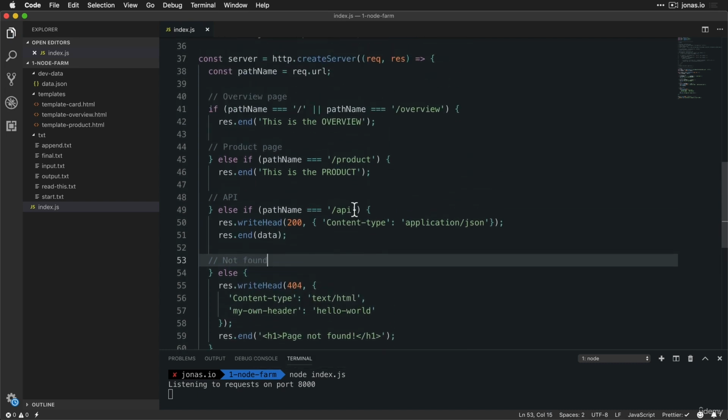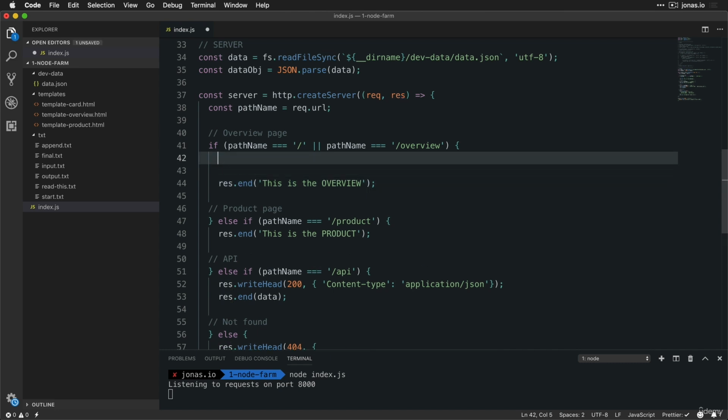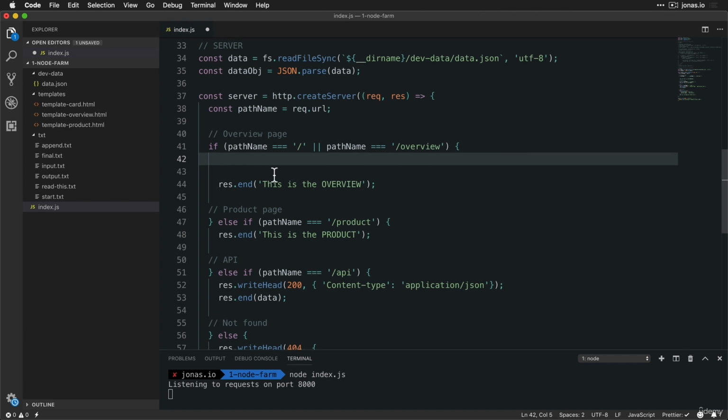All right, so that looks a bit better already. So again, we're starting with the overview page. And so the first step is to actually load the template overview. Okay, so each time there is a new request for this route, so just the root or slash overview, the first thing that we're going to do is to read the template overview. But just like before, we can actually do that outside of this callback, okay?